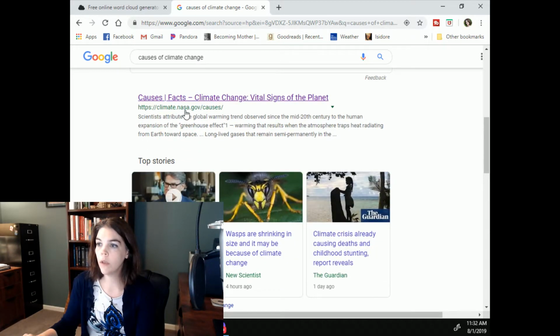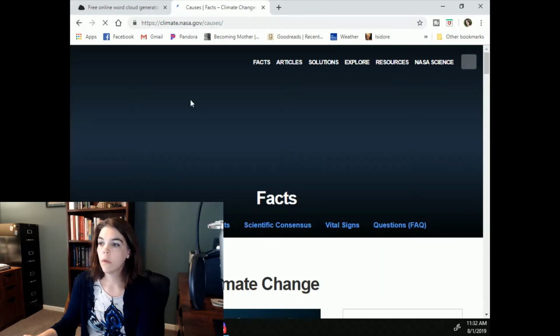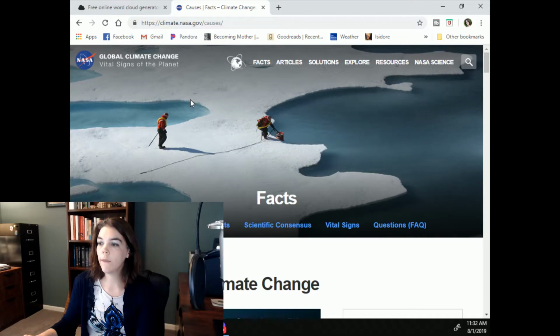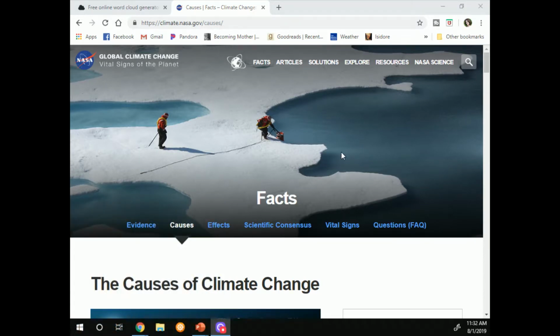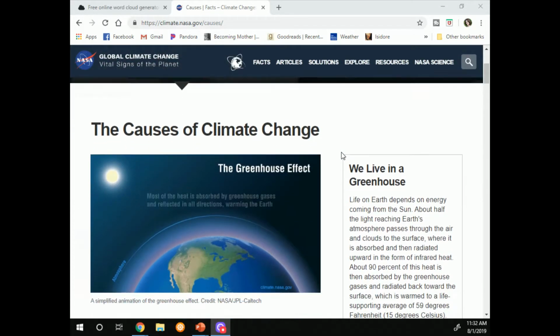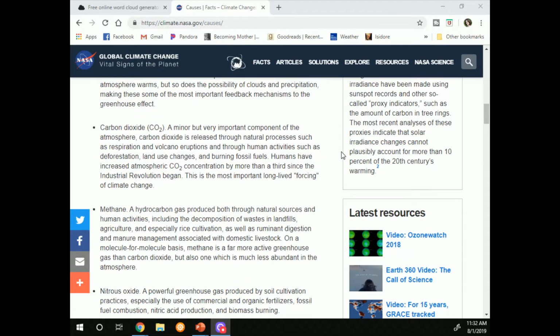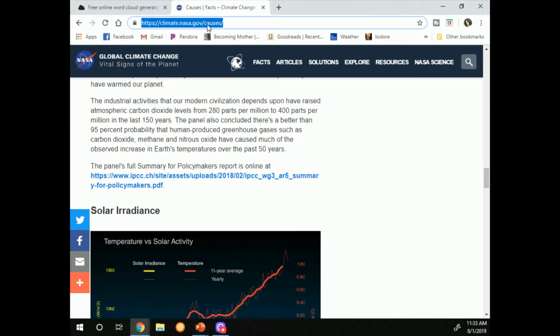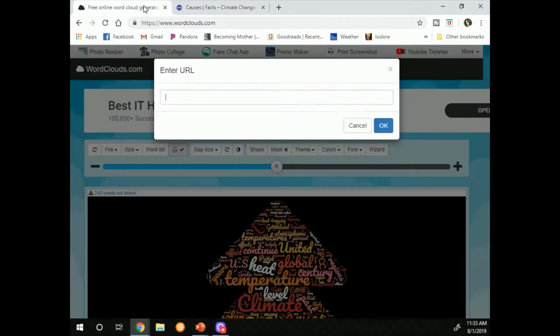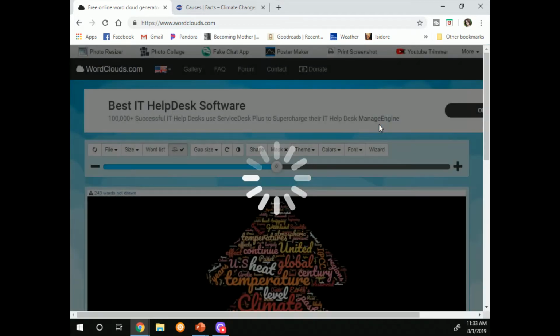So I'm going to go to NASA because they're a pretty reputable resource. And I'm looking at this website. I'm going to make myself go away again. So I'm looking at this website and I think, yeah, causes of climate change. This looks really good. I wonder how a word cloud would look. So I'm going to copy and paste this site into my word cloud and let's see what happens.